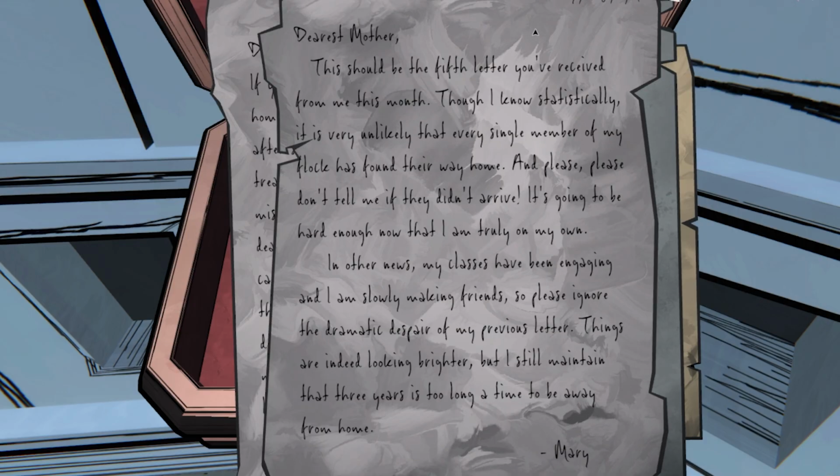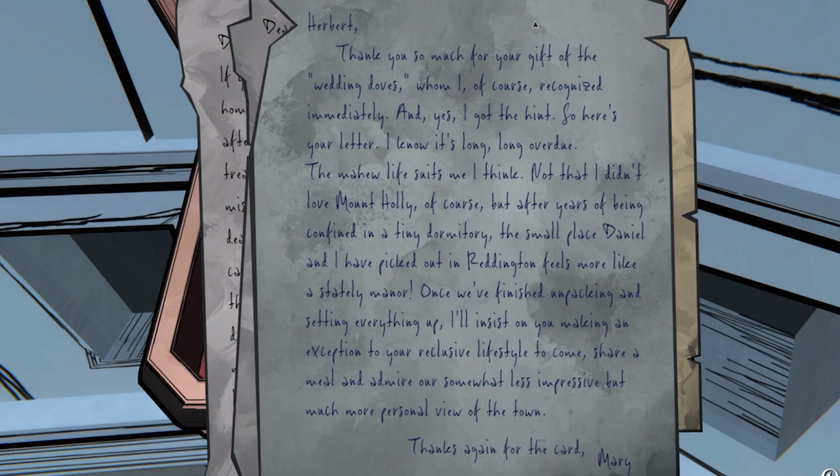Dotingly, Mary. Dearest Mother, this should be the 5th letter you've received from me this month. Though I know statistically, it is very unlikely that every single member of my flock has found their way home. And please don't tell me if they didn't arrive. It's going to be hard enough now that I am truly on my own. In other news, my classes have been engaging and I am slowly making friends. So please ignore the dramatic despair of my previous letter. Things are indeed looking brighter, but I still maintain that 3 years is too long a time to be away from home. Herbert, thank you so much for your gift of the wedding doves, whom I, of course, recognized immediately.